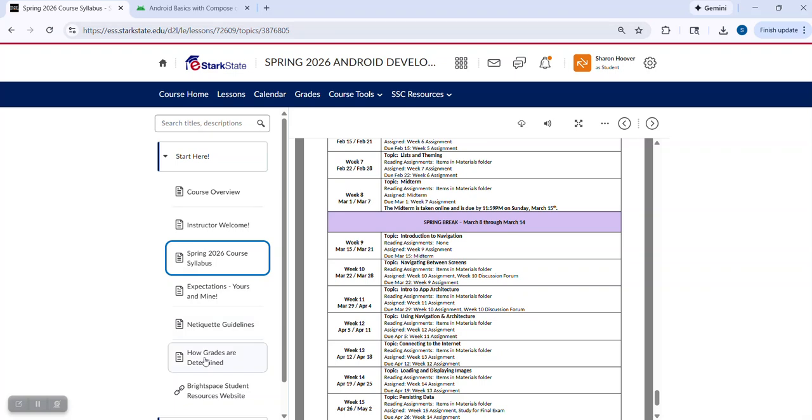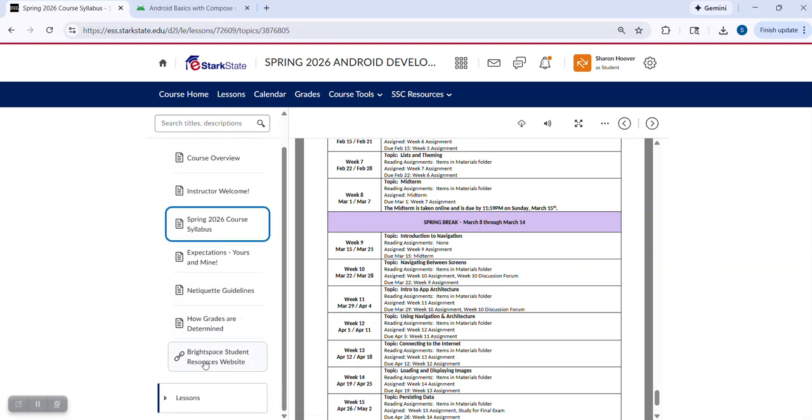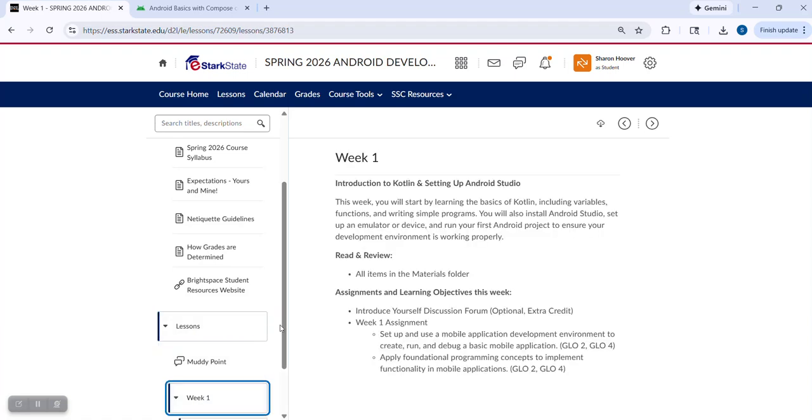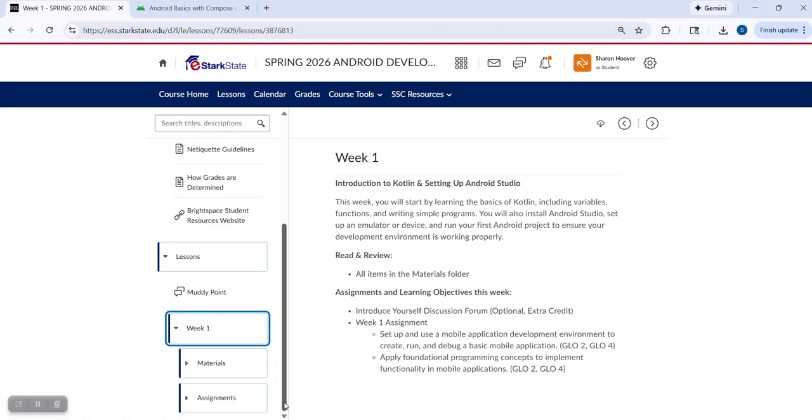These other documents are also important, but I will leave them to you to investigate. Under lessons, this is where the bulk of the material for the course is going to fall. Right now, you're only going to see a week 1 folder, but moving forward, you're going to see other weeks as they appear. They're going to open at midnight on Sunday, and you're going to see materials appear for each week.